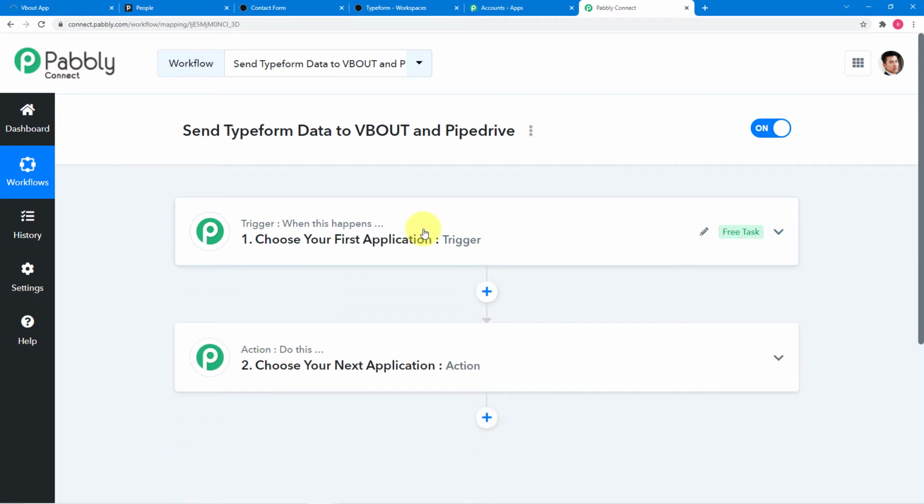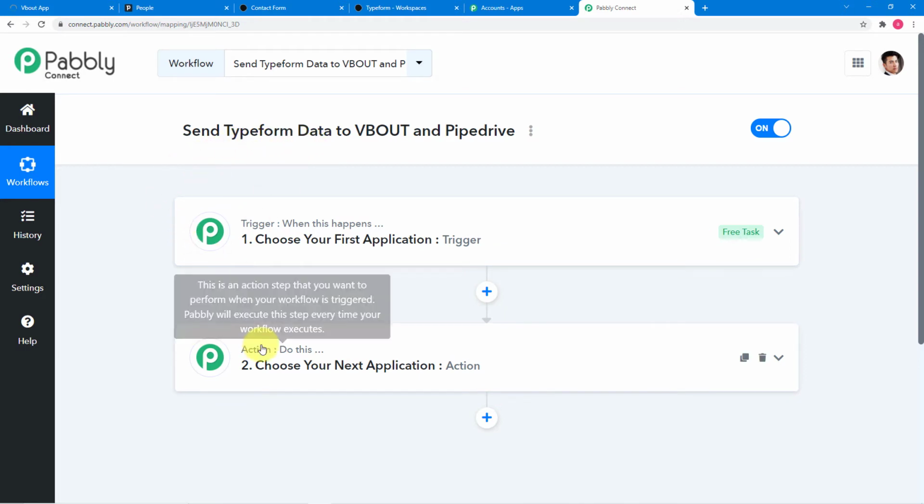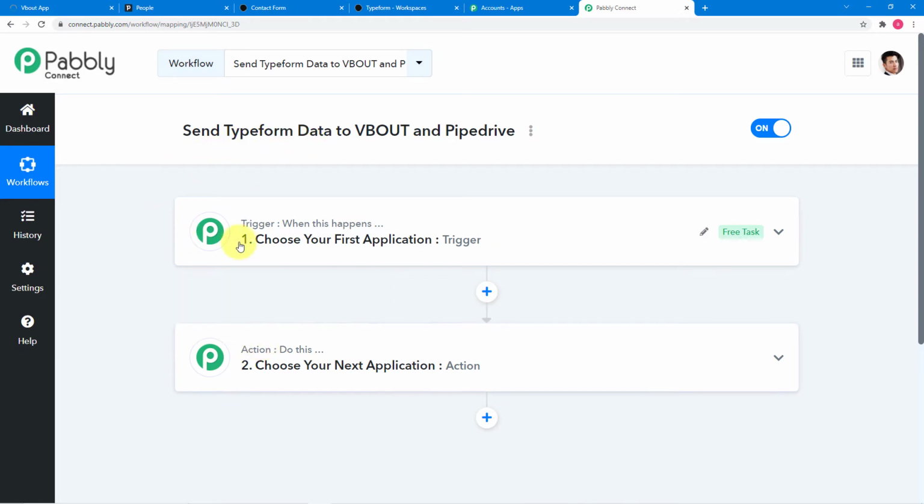And here you will see these two things first, the trigger and the action. So Pabbly Connect works on these things. The trigger says when this happens, the action says Pabbly Connect do this. Alright, as in our use case, the trigger would be a new submission in our Typeform, and the action would be to send the data of that submission here in VBOUT and Pipedrive.